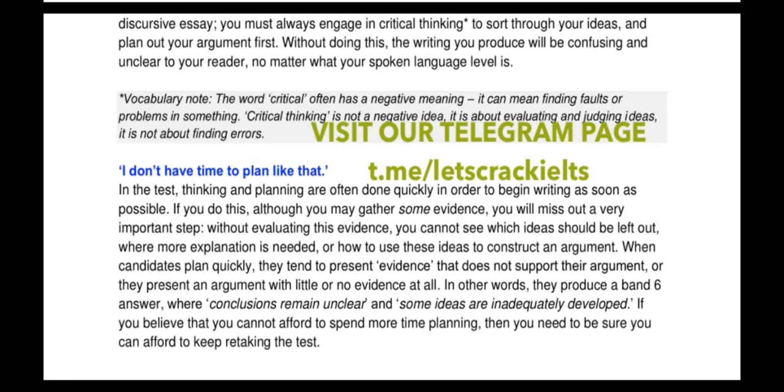So don't make it quick. Just take a deep breath and start planning your essay from the beginning to the end. That would be great, and you can finish your writing very quickly with a great progression.